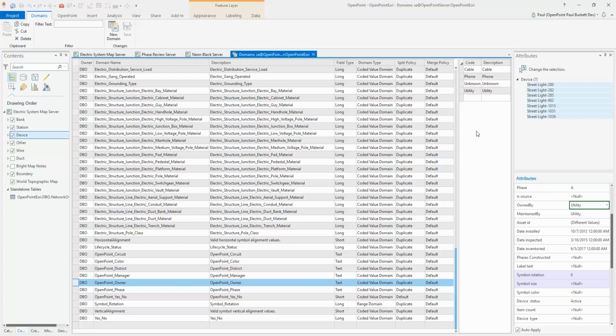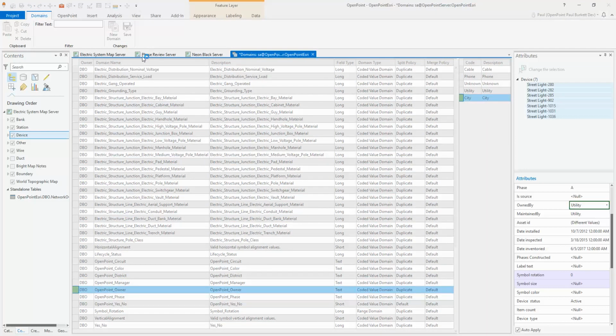And so I'm just going to scroll through here and find the one that we need, which is the owner list. And this is going to show the ones that we saw just a second ago: cable, phone, unknown, and utility. So I'm going to enter in our new value, which we said was city. And then I'm just going to click on the Save button, and it'll add this particular option to the list of all the available owned by values that we saw just a second ago. And it's going to take a little bit to save that.